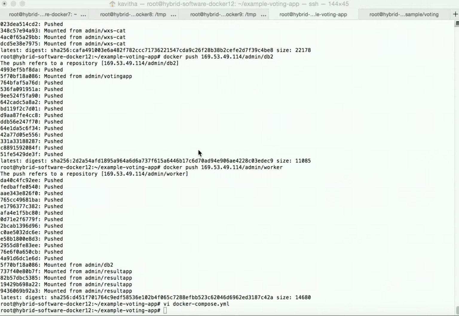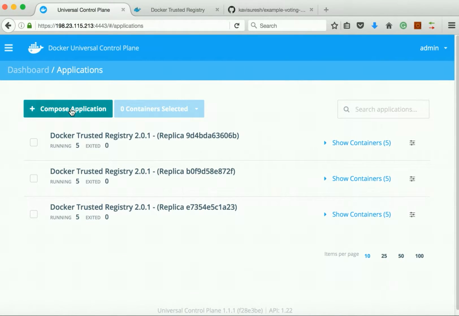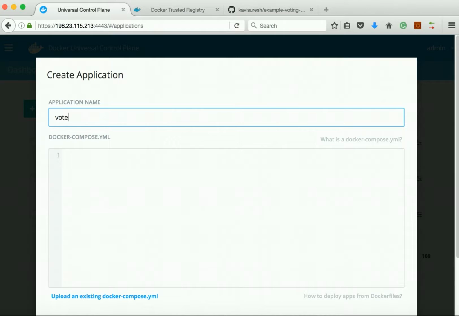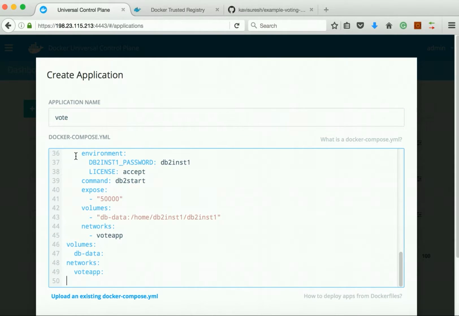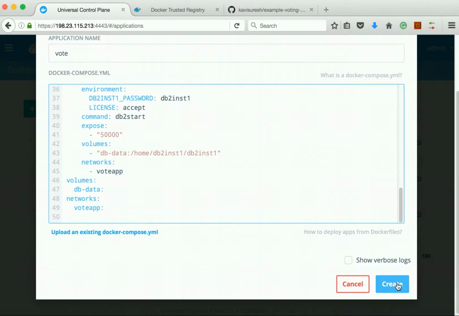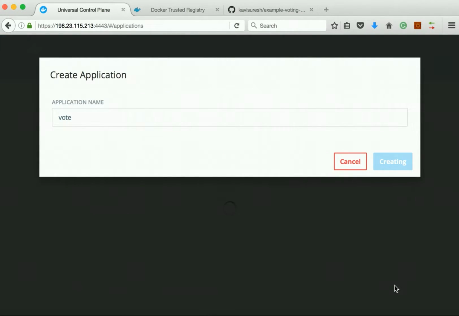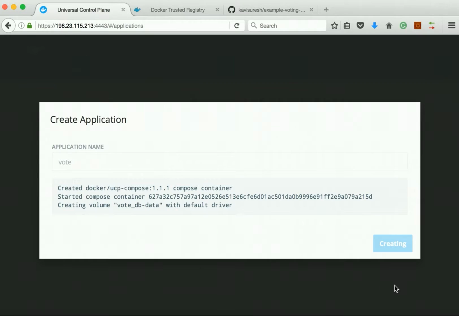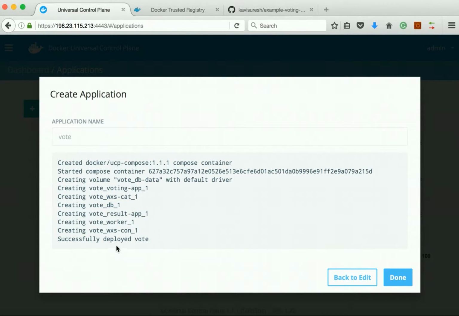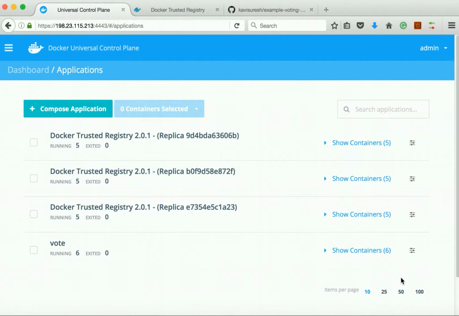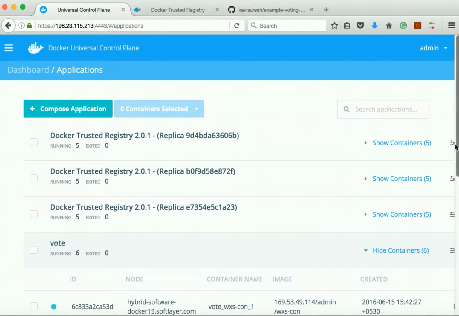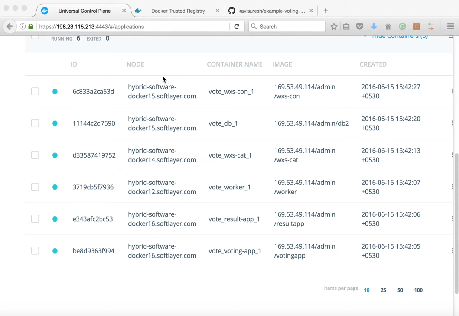Now let us launch the application in the UCP dashboard. Click applications, click compose application, give the name of the application and then copy and paste the docker-compose.yml file. Click create. So the application has been successfully deployed. So click done. Now we could see there are 6 containers up and running. And we could clearly see different containers are started in different UCP nodes.